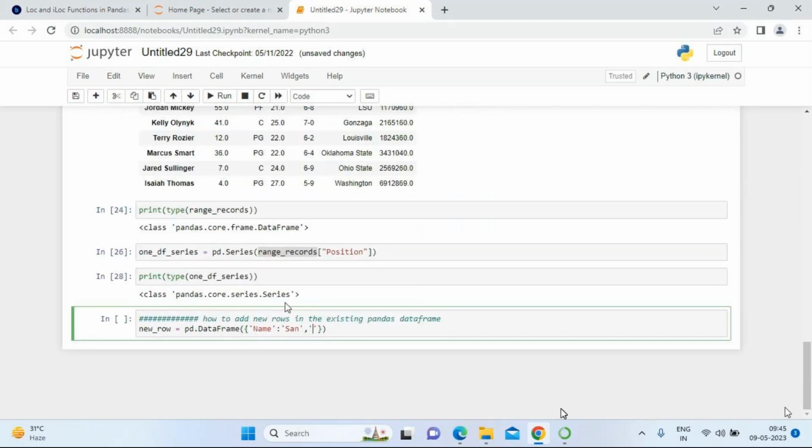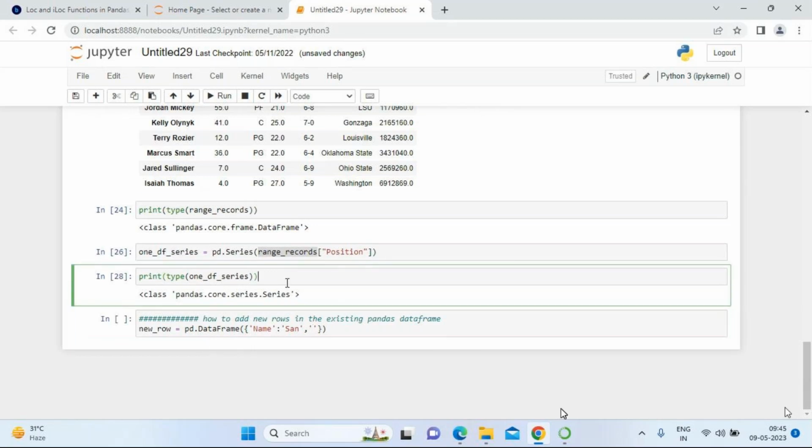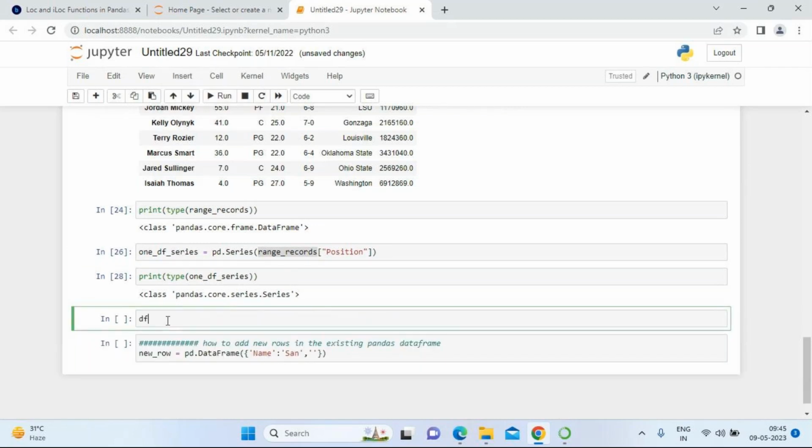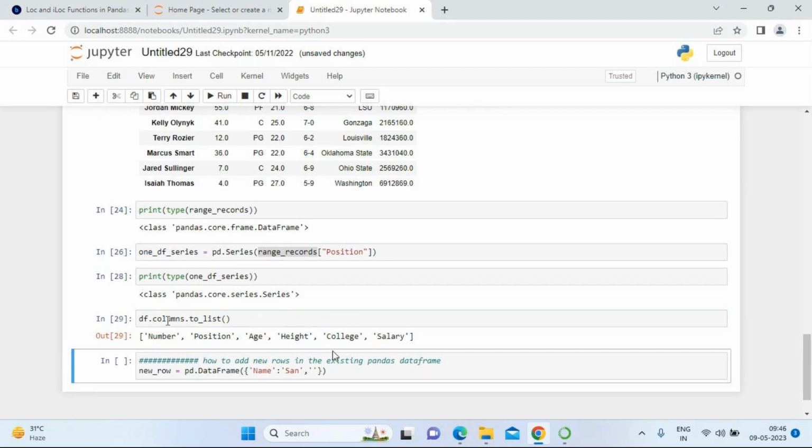Okay, I'll do one thing. Instead of doing all these things, insert a cell below, and I'll take the column names. df.columns, then .tolist(). It will give the result in list format. Now you can take the position. What do I have to pass? I have to pass some value, say 22.0.